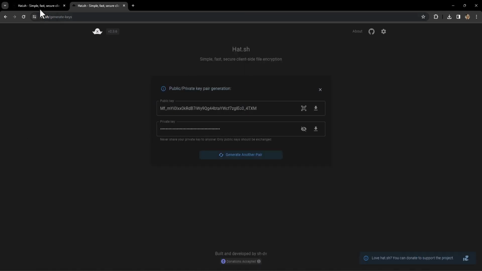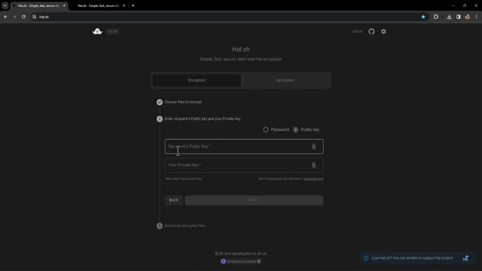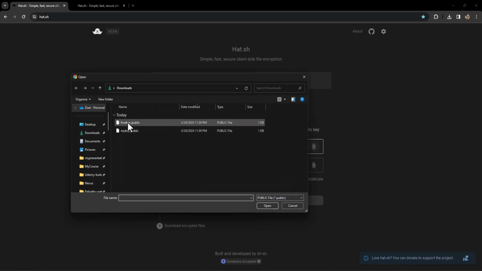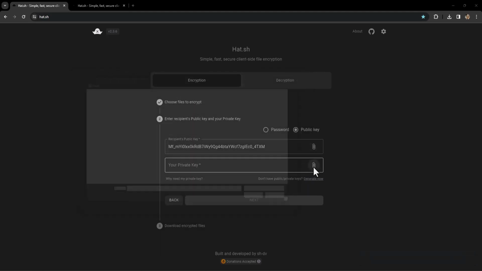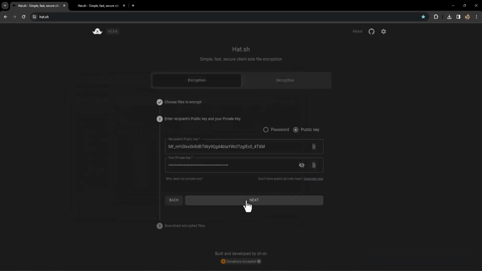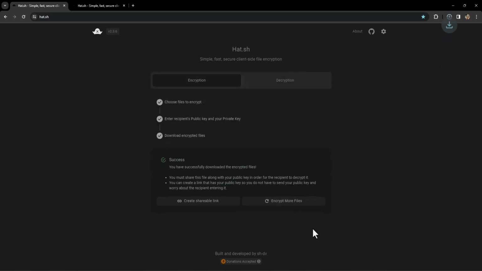Okay, let's go back to hat.sh. Enter the recipient public key, which is your friend public key. Let's upload your friend public key, and here it is asking for your private key, you as the sender, the private key, which is my private key. And then I will do next, then I will encrypt it. Okay, here the image is encrypted. No one can open it.